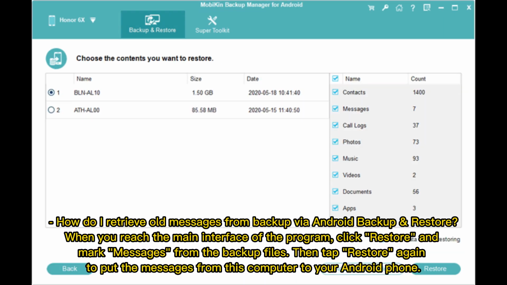How do I retrieve old messages from backup via Android Backup and Restore? When you reach the main interface of the program, click Restore and mark messages from the backup files. Then tap Restore again to put the messages from this computer to your Android phone.